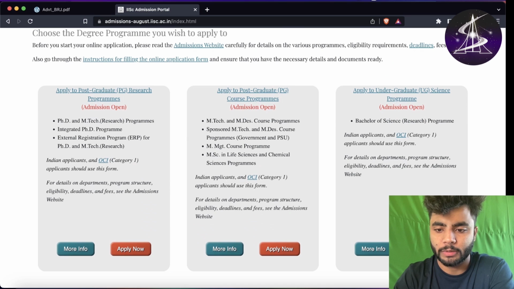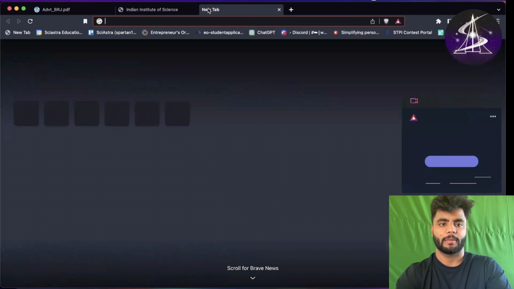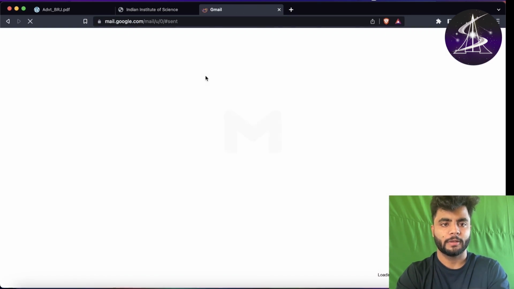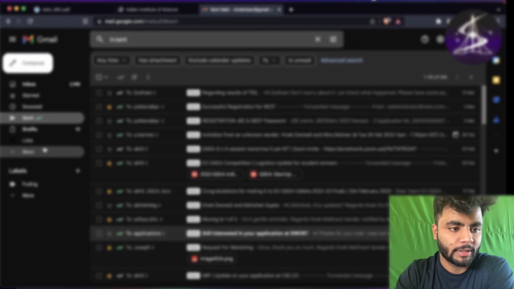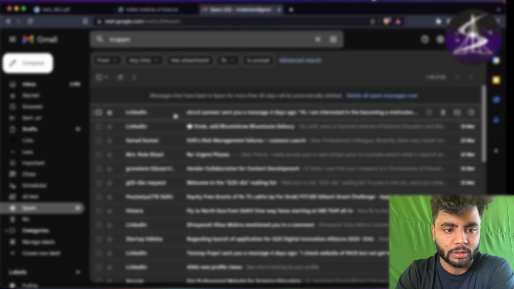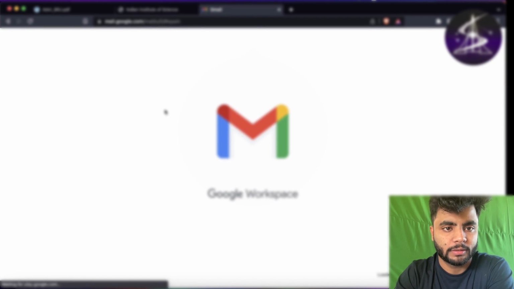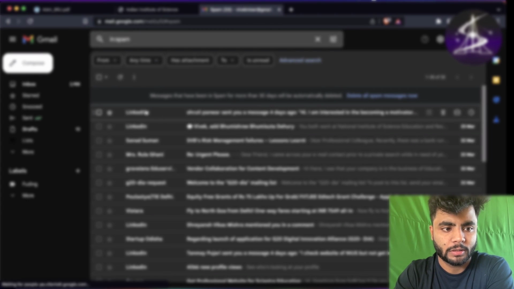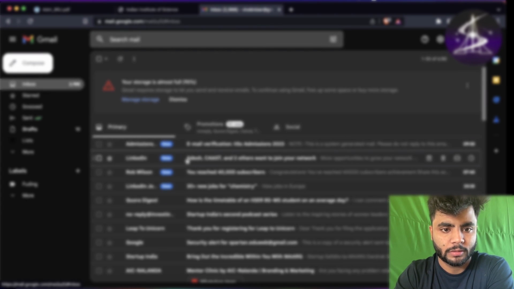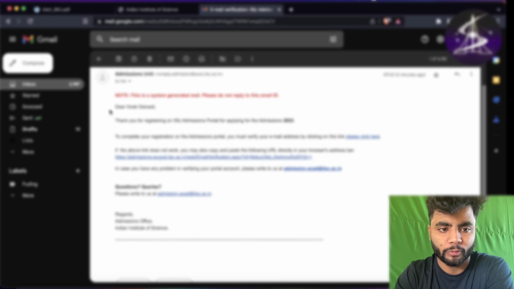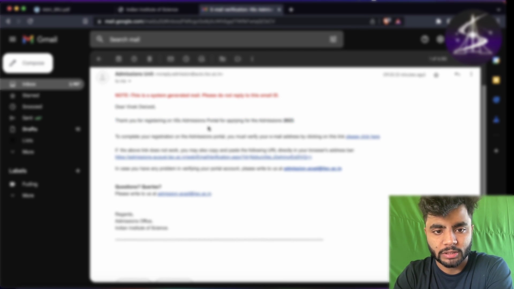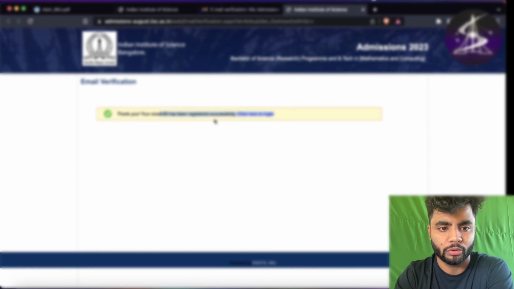Now I will go to the home of this portal. See, I came back to home. Click here, apply now. Let me check my mail ID. Sometimes it also goes to the spam folder, so let me check the spam folder. Nothing is here. Yes, I got this mail here, the email verification from IISc Bangalore. So they are basically trying to verify if you have put the correct email or not. Thank you for registering to the portal. To complete the registration, you must verify your email. I will click here to verify. Thank you, your mail has been verified.